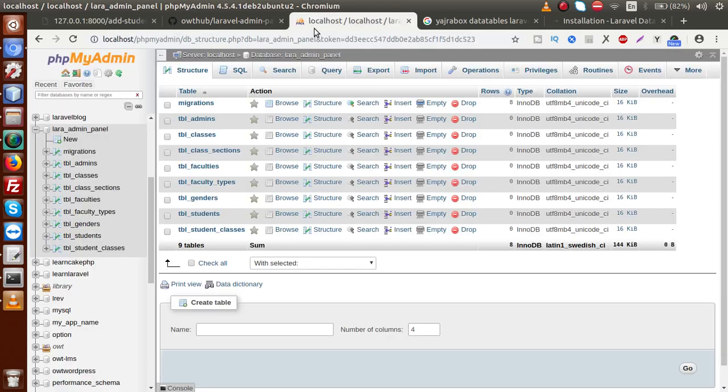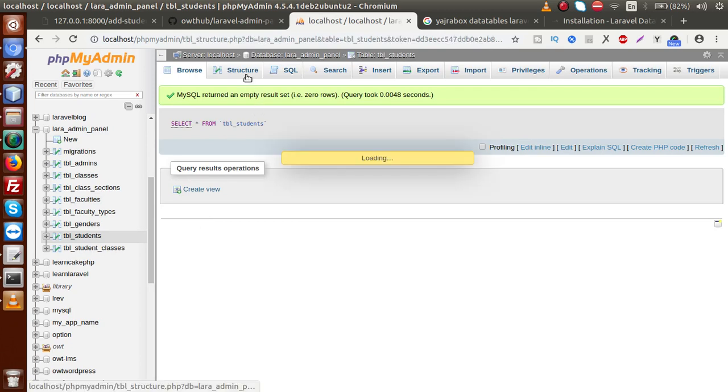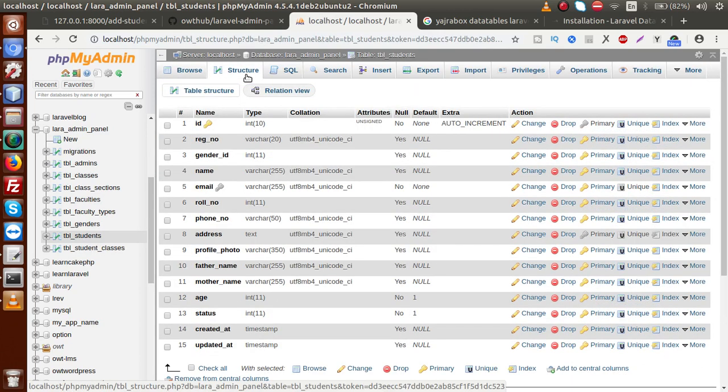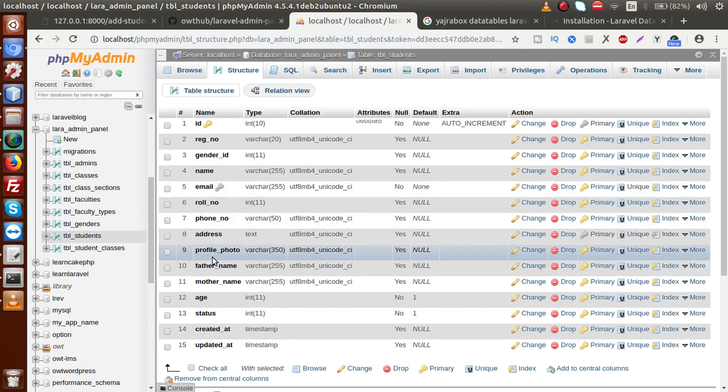So back to database table, click on add TBL students. Inside this TBL students, what actually the structures we are going to make, these are the fields that we have to put inside our form layout.